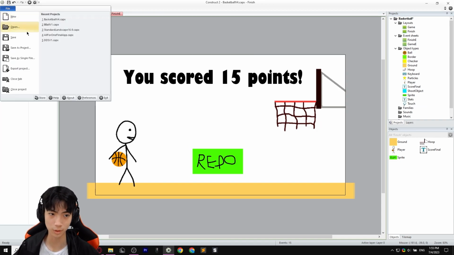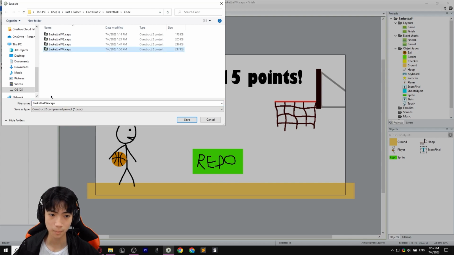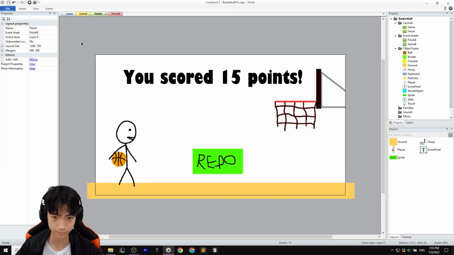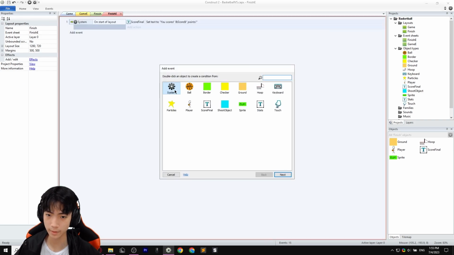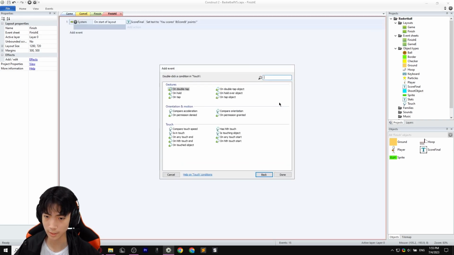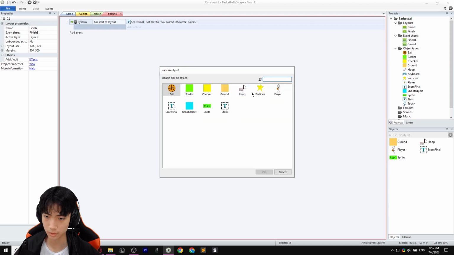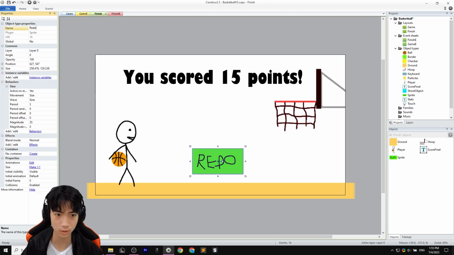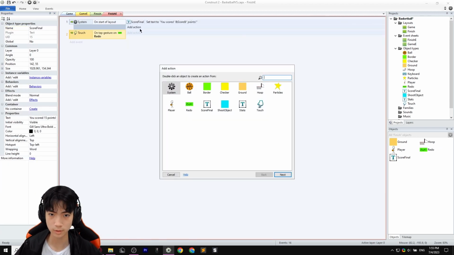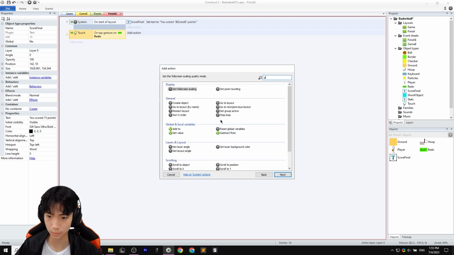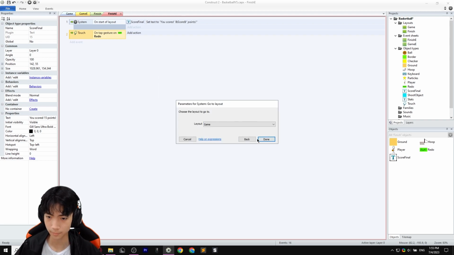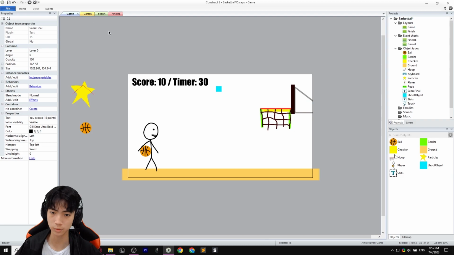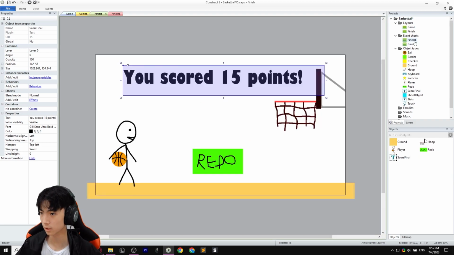So once we're done with this, we're gonna go File, Save as single file, basketball version 5, like so. And now we're gonna code our redo button. So add event, system, no, actually touch, on tap object. We're gonna set redo sprite. Let's just change this to redo first. Redo score final, nice. Add action, system, go to layout, game. All right, so now this will bring us back to this one right here, which should be a-okay.